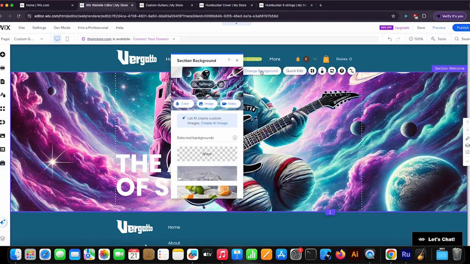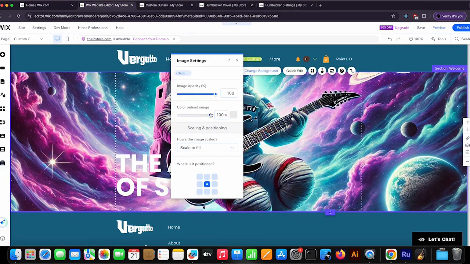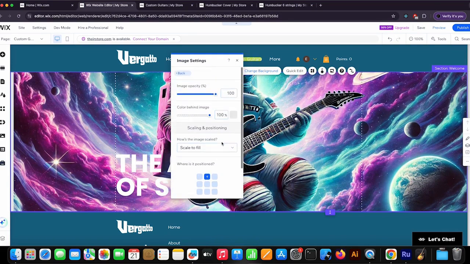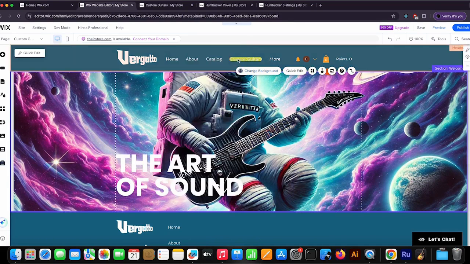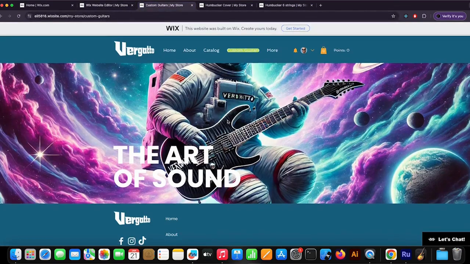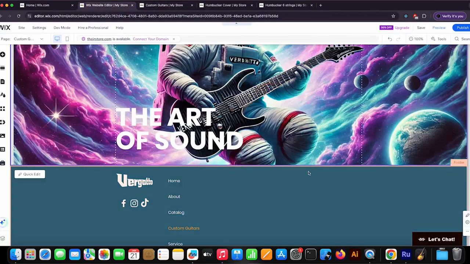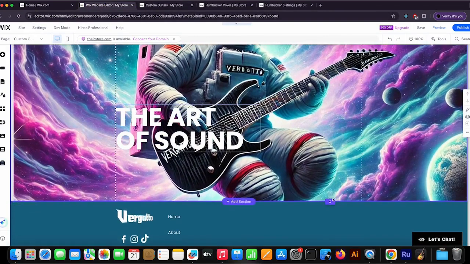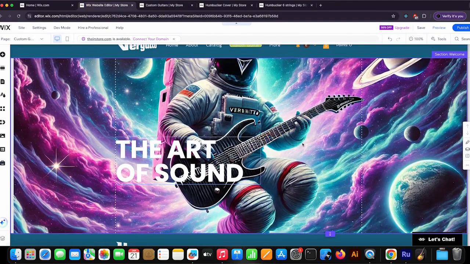Select the background, change background, and there are several ways. First of all, in settings, we can tell it to start the image from the top and not from the middle. Of course, it doesn't always work, but mostly it does. The second option is to grab the section and stretch it a bit, to raise the cover slightly and adjust the image.